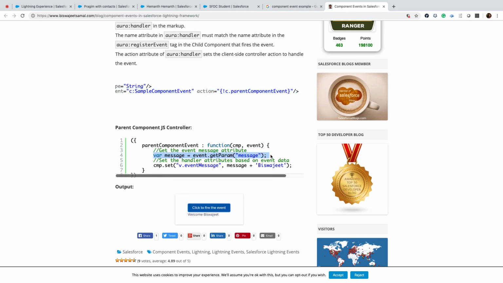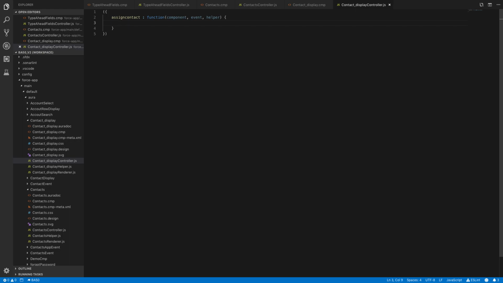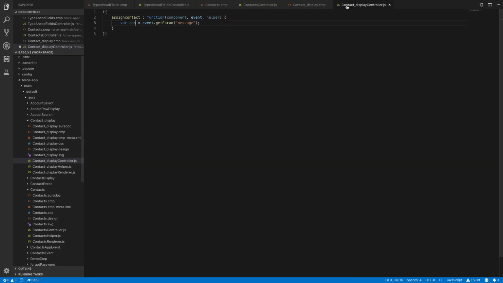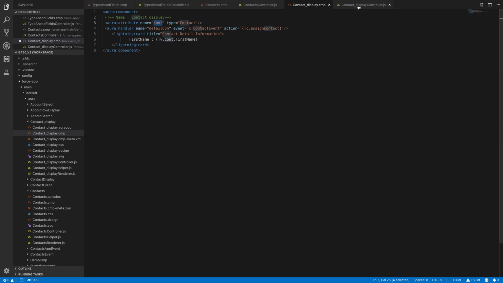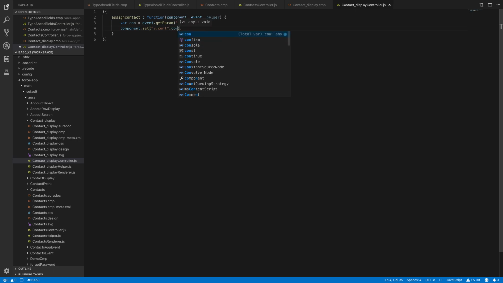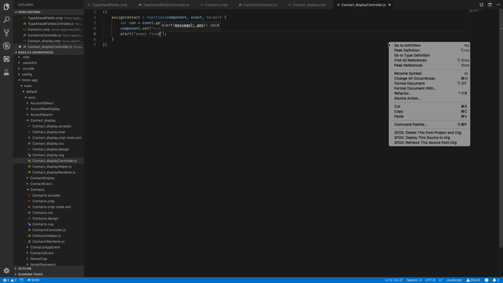Okay. CON. What is this attribute in the event? CON is the parameter name, I mean the attribute name in the event, and we need to display it: component dot set v dot, comma CON. Alert. Event file. Okay. Deploy.